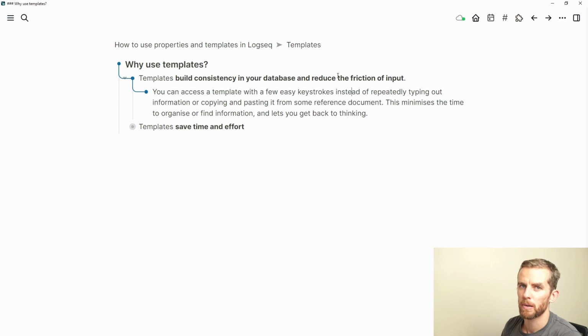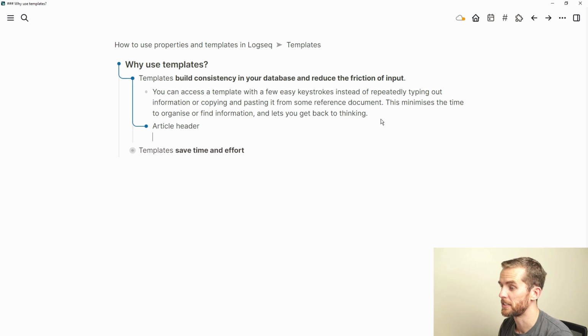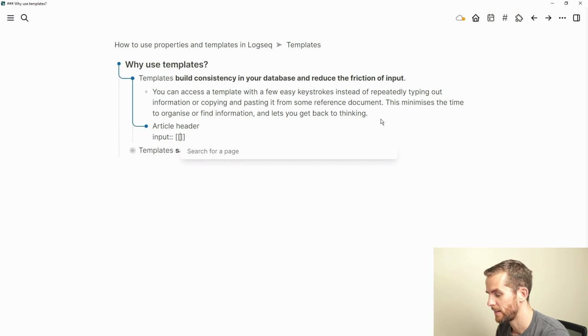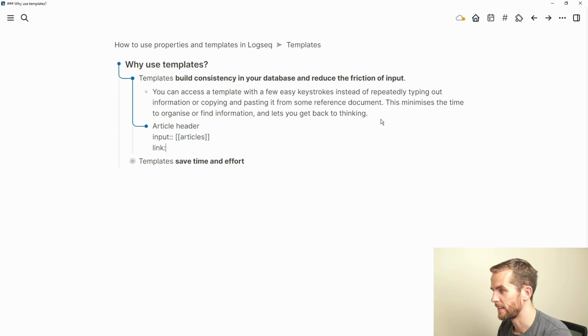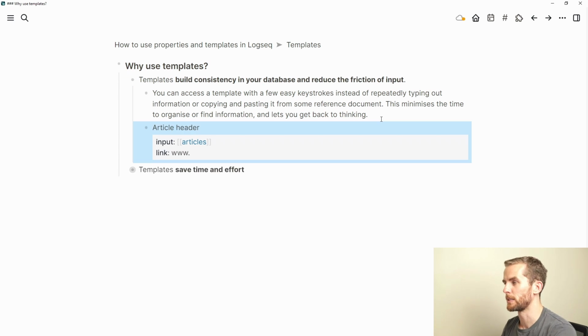You can access your template with a few easy keystrokes rather than having to enter the same information over and over again. If I have an article that I read, I don't want to have to go, this is the article header, and then shift enter, it's an input property, and then it's articles, and then the link, and then this is the link. Okay, this is super laborious. I'm pulling my hair out as I do it. It's a big time saver in Logseq using templates, and I'll get to some examples now.